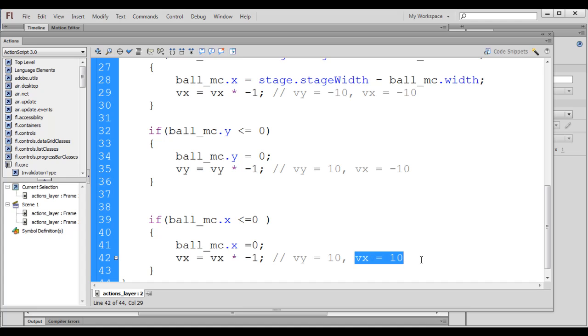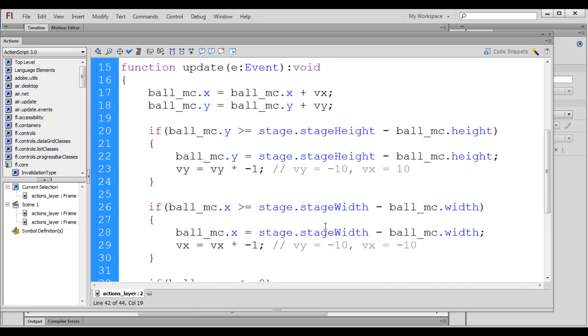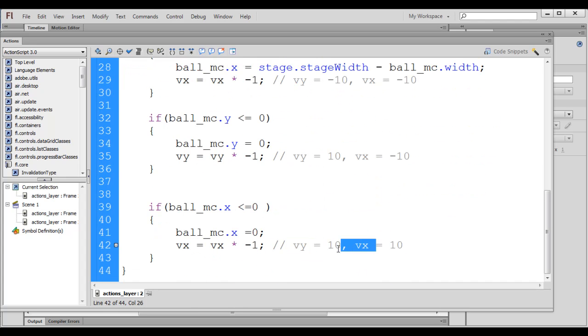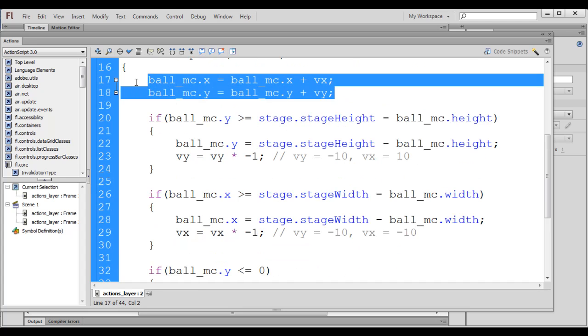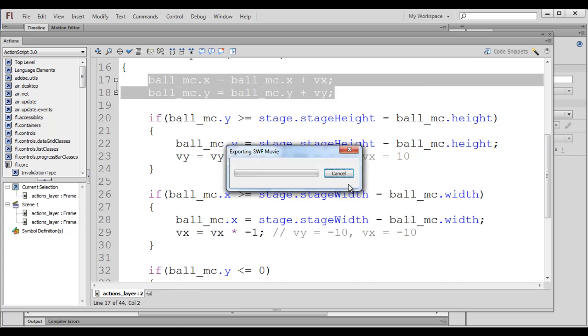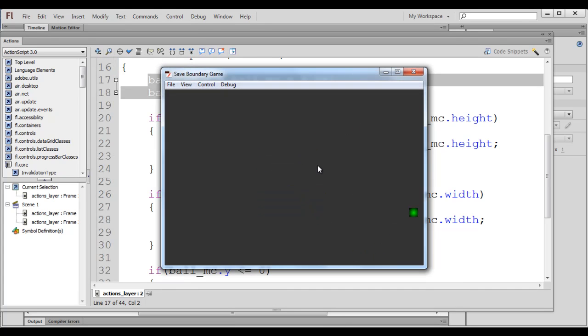When velocity x is positive, ball moves towards right. When velocity y is positive, ball moves downward. So we are applying both velocity x and velocity y to the ball. So it moves diagonally downward to the right. I hit Control Enter, click on the play button. Now it behaves like a Pong game ball, guys. You can see that ball is moving diagonally and bouncing on all edges of the stage. That's the bouncing ball code, guys.